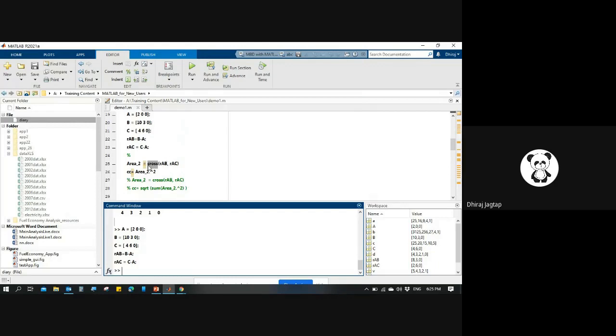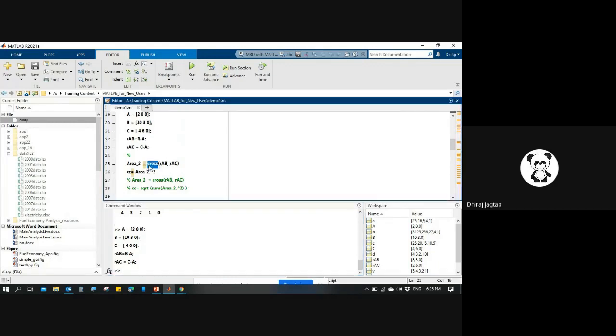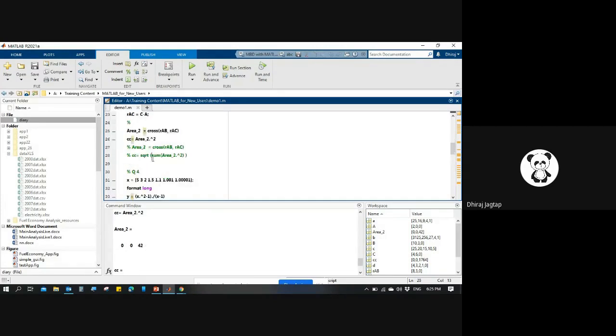So with the cross function I find the product of RAB and RAC. Let me run this. From that I'm creating this area_true variable, 0 0 and 42, right? Again I want to apply the square root function, to find the area, which is area_true divided by 2, square root of it. So I'm applying the square root function on this.